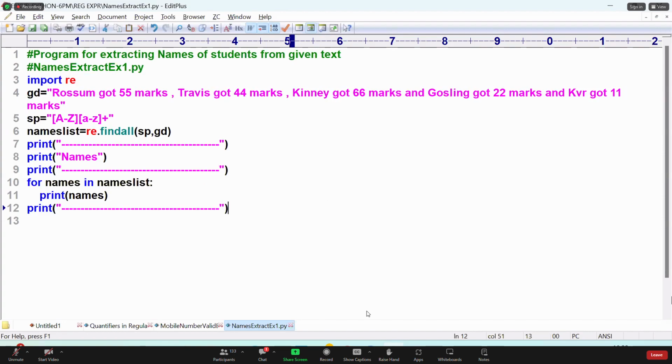Next, write a Python program which will extract marks of the students from given data.